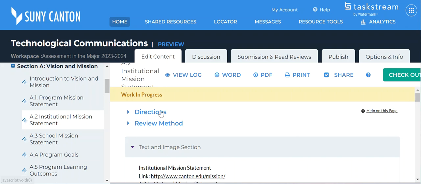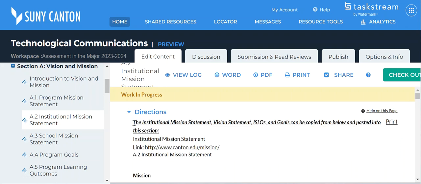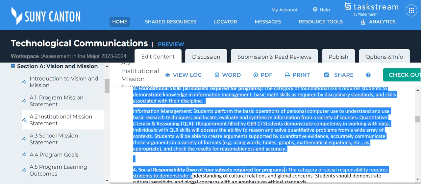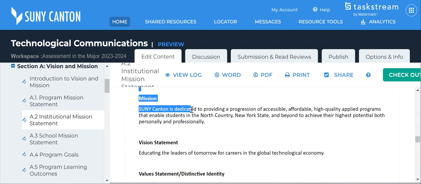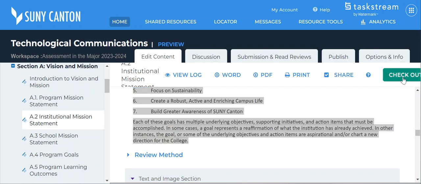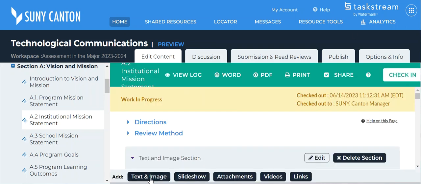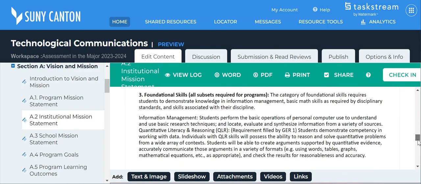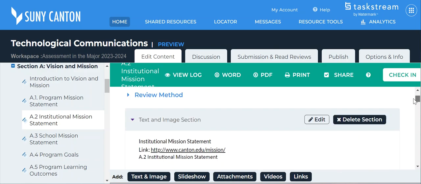Now you'll notice here in the directions, it just makes it as easy as it possibly can. Hey, guess what? We've already pasted it in. All you have to do is copy all of this information, Control C, check it out, add text and image, so you click on that button right there, and then you paste it in. And I've already pasted it in. And now everything from the web page is there, including the hyperlink.